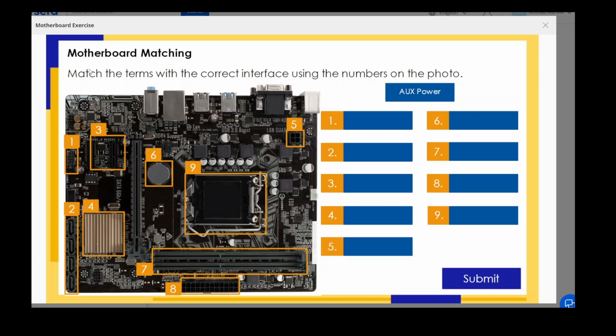So in today's video of CompTIA A+, we will do this motherboard exercise. And in this exercise, we will match the different components and connectors onto this motherboard picture.